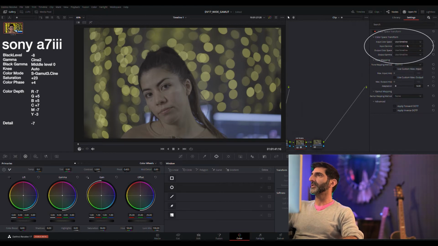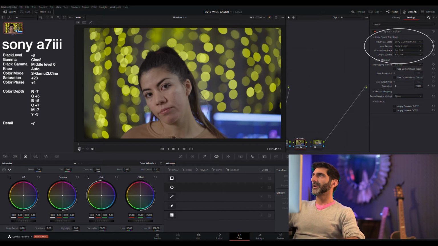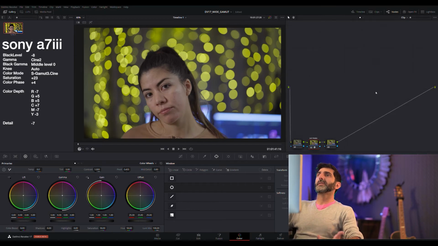Let's put our input color space as Sony A7iii Cine. Our input gamma is Sony S-Log. So let's get Sony S-Log2, actually, not 3. And our output is, of course, Rec709, so we can use it wherever we want. And our output gamma is also Rec709. Boom. There you go, guys. That's already a great image.